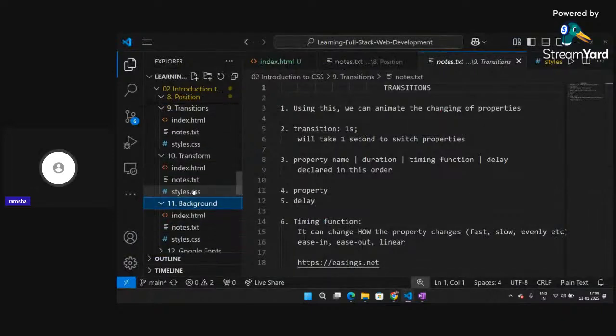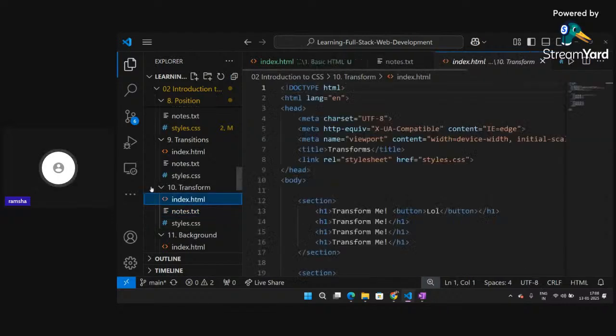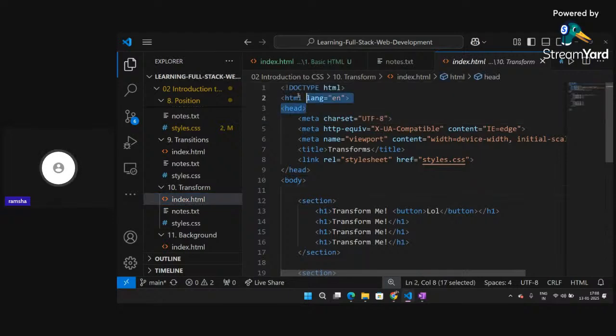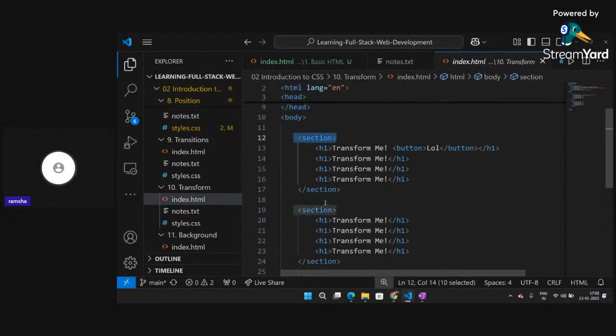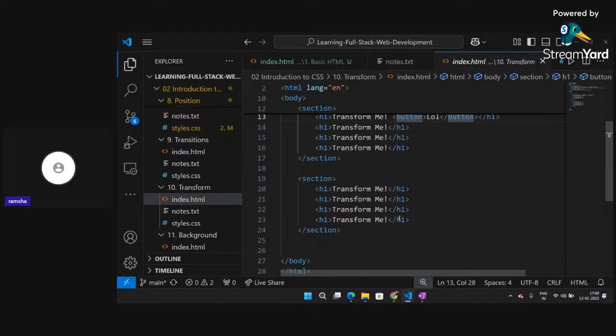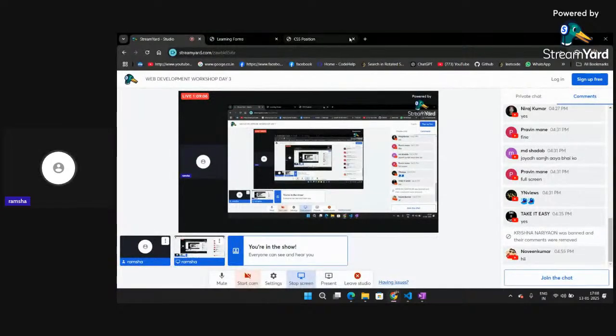Yeah, so I'll not do the coding part here since it will take a lot of time. I'll explain it to you step by step. So first of all, you have to create this particular HTML file which has section, okay, and this is the first section which has some headings, this button and everything, and you have another section. Okay, now let me copy the path and paste it here.